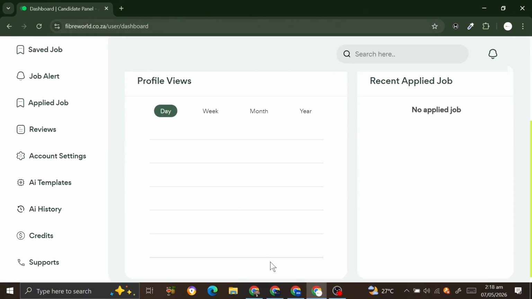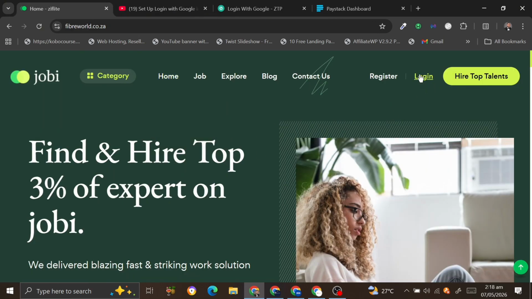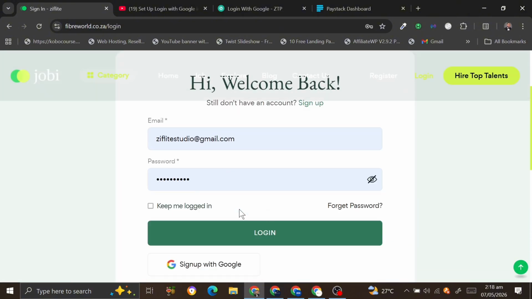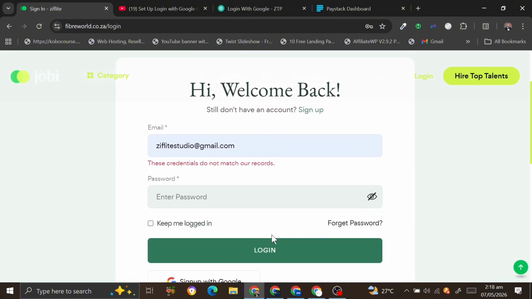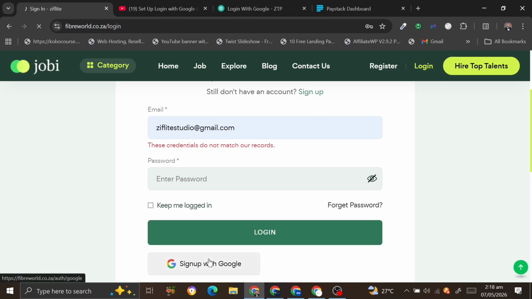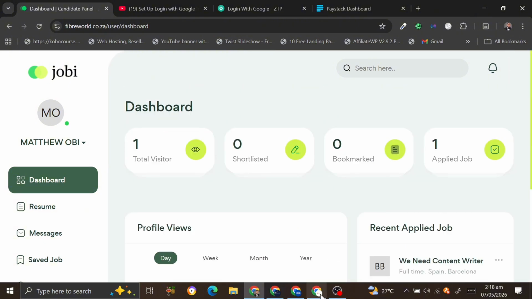So you see how easy it is to set up. If we come here and let's say somebody with an already existing account wants to log in, you just click on login here, and click on login here. But we're just going to use sign up with Google and voila, we're in. Just click on dashboard here and that's it. Let's see how easy everything is.